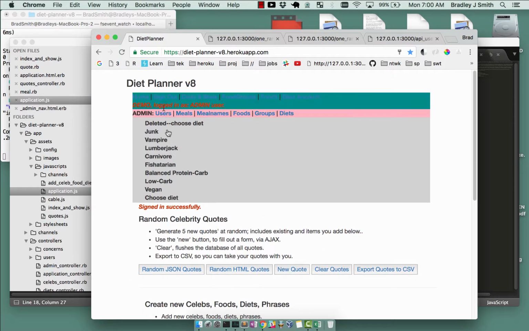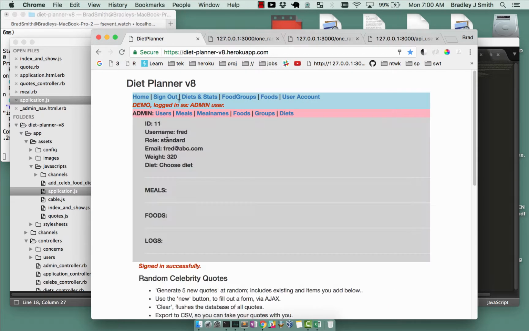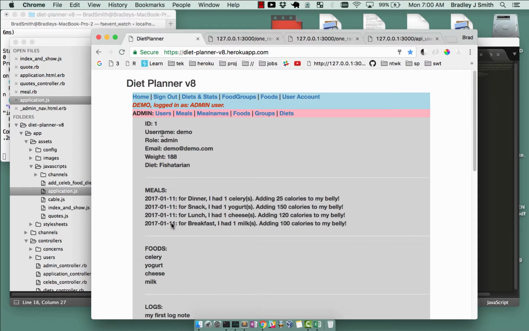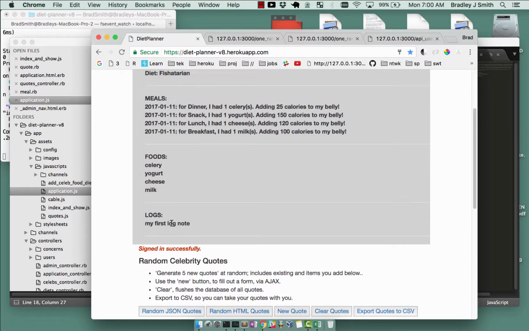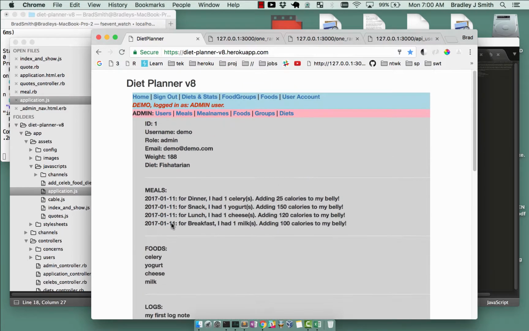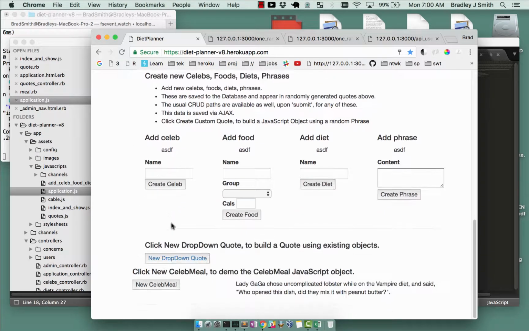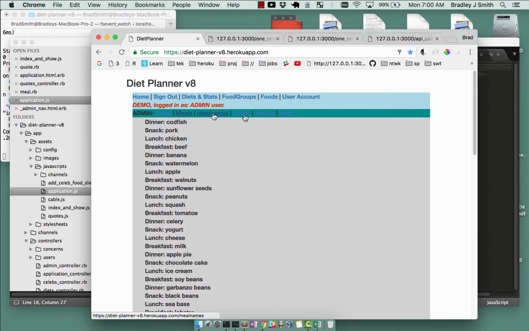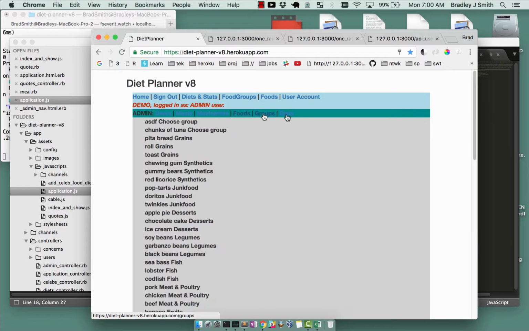Well, let's check one other thing. Users. Yep. Here's a particular user. It all works. That's funny. I didn't think it was working before. For some reason, I didn't see the, yeah, but this is all good to go. It's all happening on Heroku.